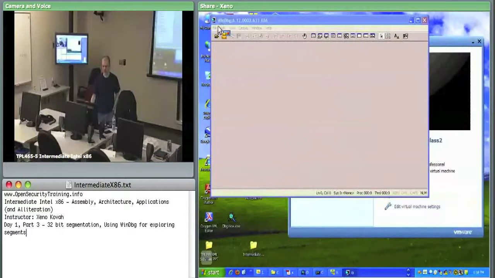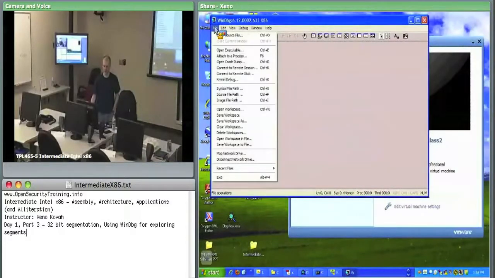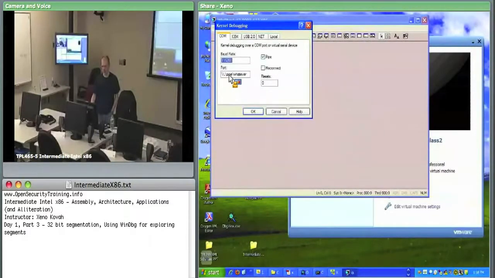When you get into it, you're going to go to File, Kernel Debug. And then we want the //./pipe whatever. We want the pipe checkbox clicked. So we'll make sure we're all synchronized at this point, and then we'll continue on. Like that. We need //./pipe/malware. Don't forget pipe in there. And okay.